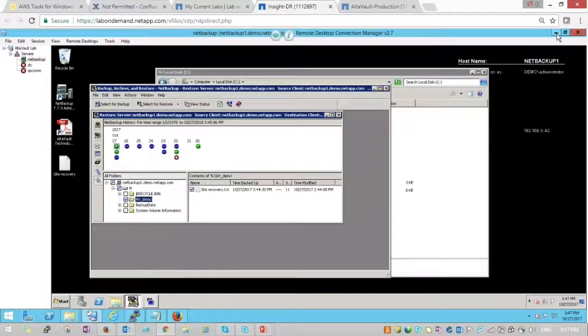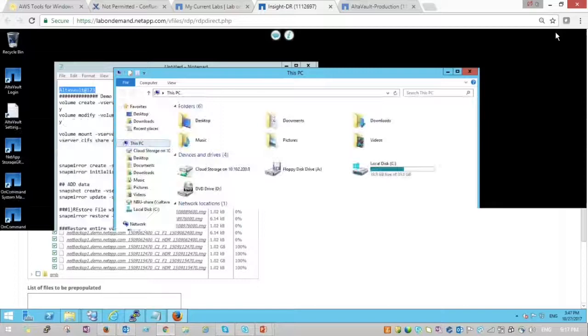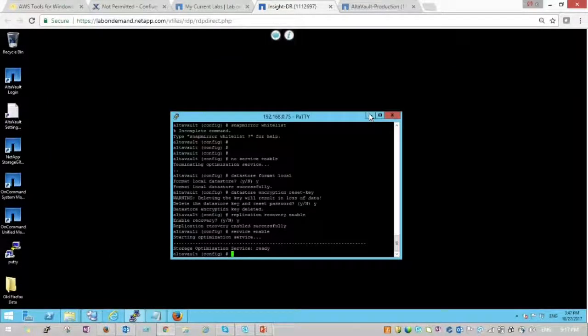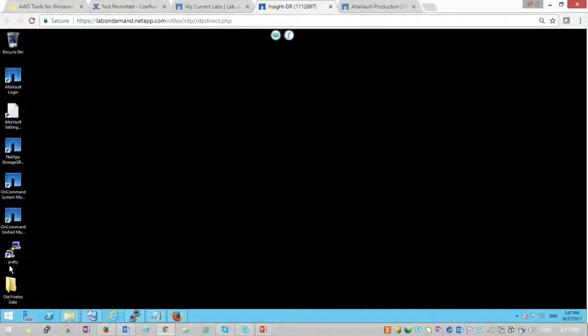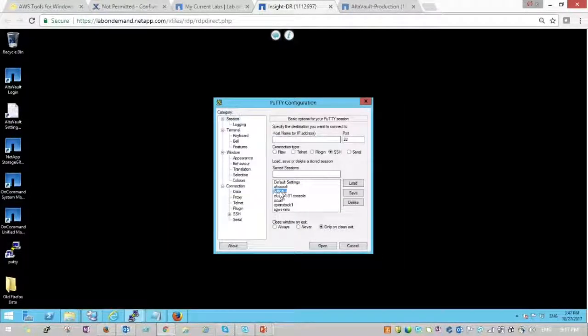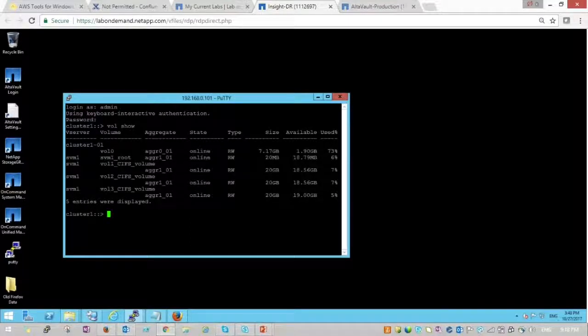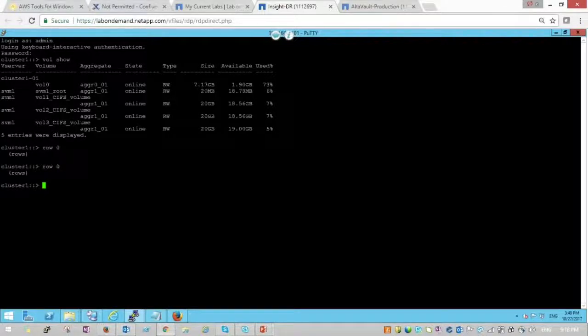One more test is pending, which is a volume restore. This is amazing, guys. You can see the entire volume we are able to restore from nothing. Okay, so let's log into the cluster now. Admin, password. Now we can see we don't have any volume. You remember our volume name, AV volume, AV demo.